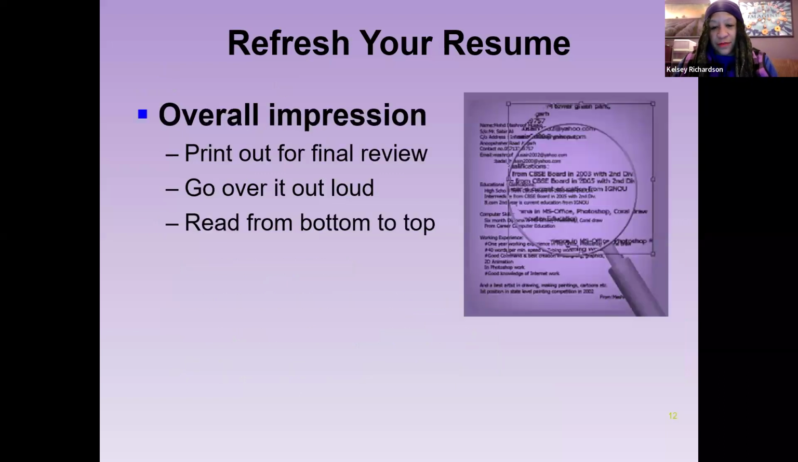Okay, so overall impression. You want to make sure that you have an error-free resume when you send it out. You don't want any typos on there. You don't want any missing words. You don't want any format mistakes, where your margins are off, or half of your job titles are in bold and half are in italics. You don't want anything like that going on. You want to make sure that it really gives a professional overall impression.